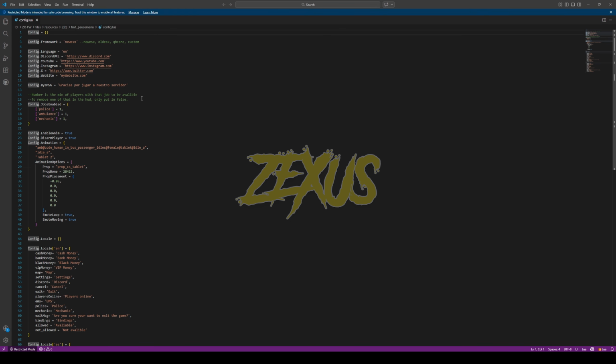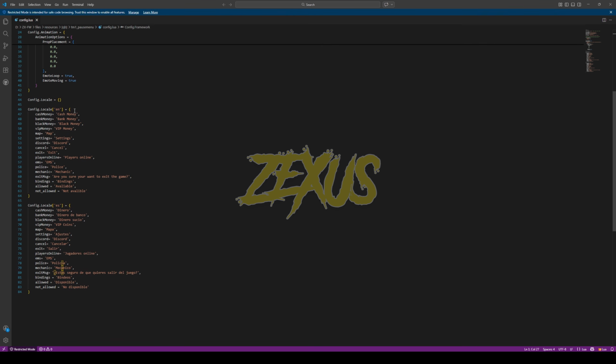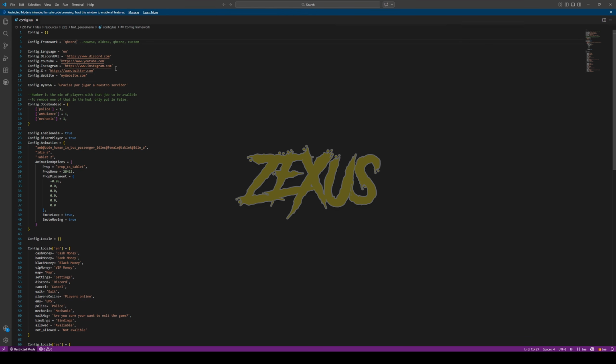So this is the configuration of the script over here. As you can see, in the framework section, I'll be changing the new ESX to QBCore over here. Over here, you can provide your social media links for your pause menu. I'll be keeping them default for now, and the rest of the things you can configure from here. I'll be keeping them default for now.